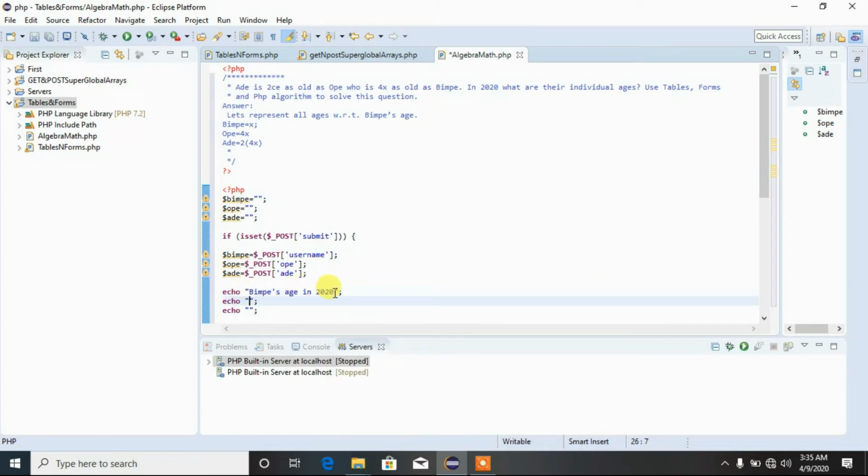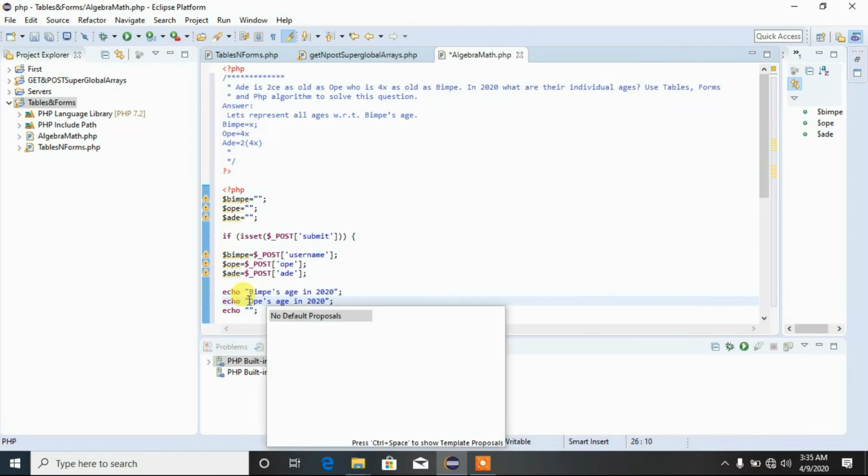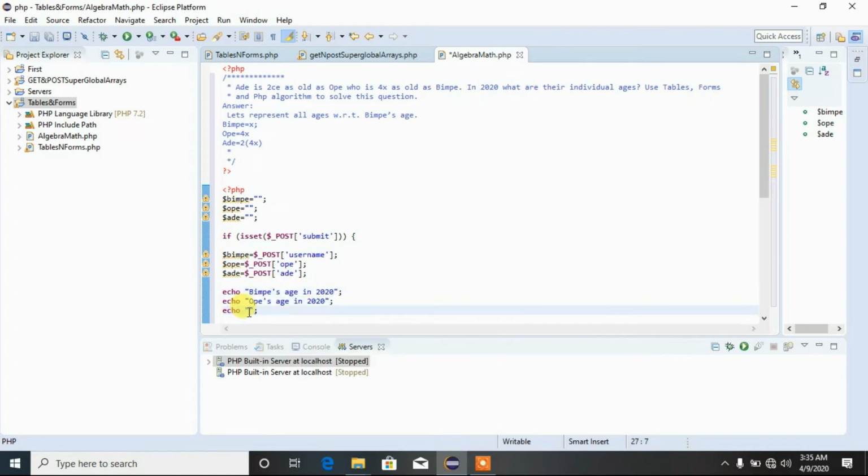And of course, price age as well will be in 2020. Okay, price age. Yes, and then finally we have AD's age. Yes. Okay. Now before we echo or wrap up, the mathematical permutation should take place somewhere around here.